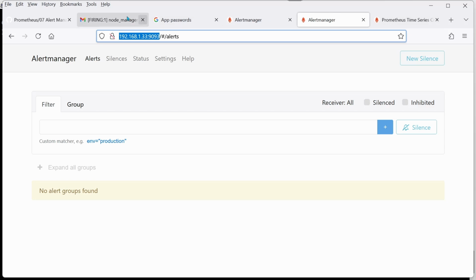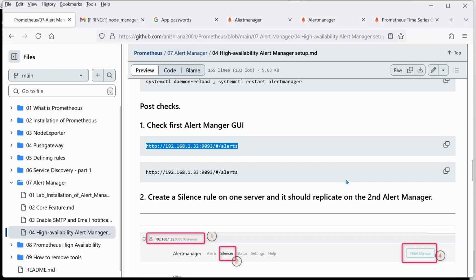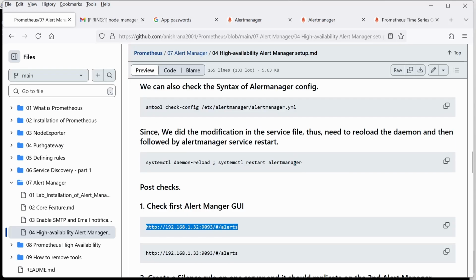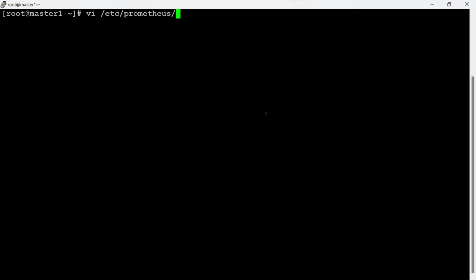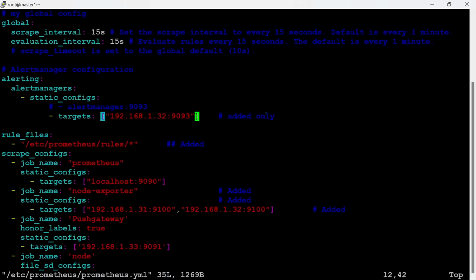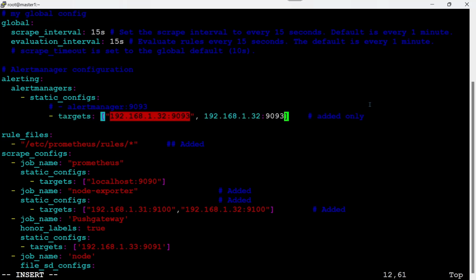Now we also need to add this in our Prometheus server, right? For that reason, I need to log in to my master node and edit the file /etc/prometheus. And here I need to add my alert manager instances. Just modify the value to 33. Check the config.